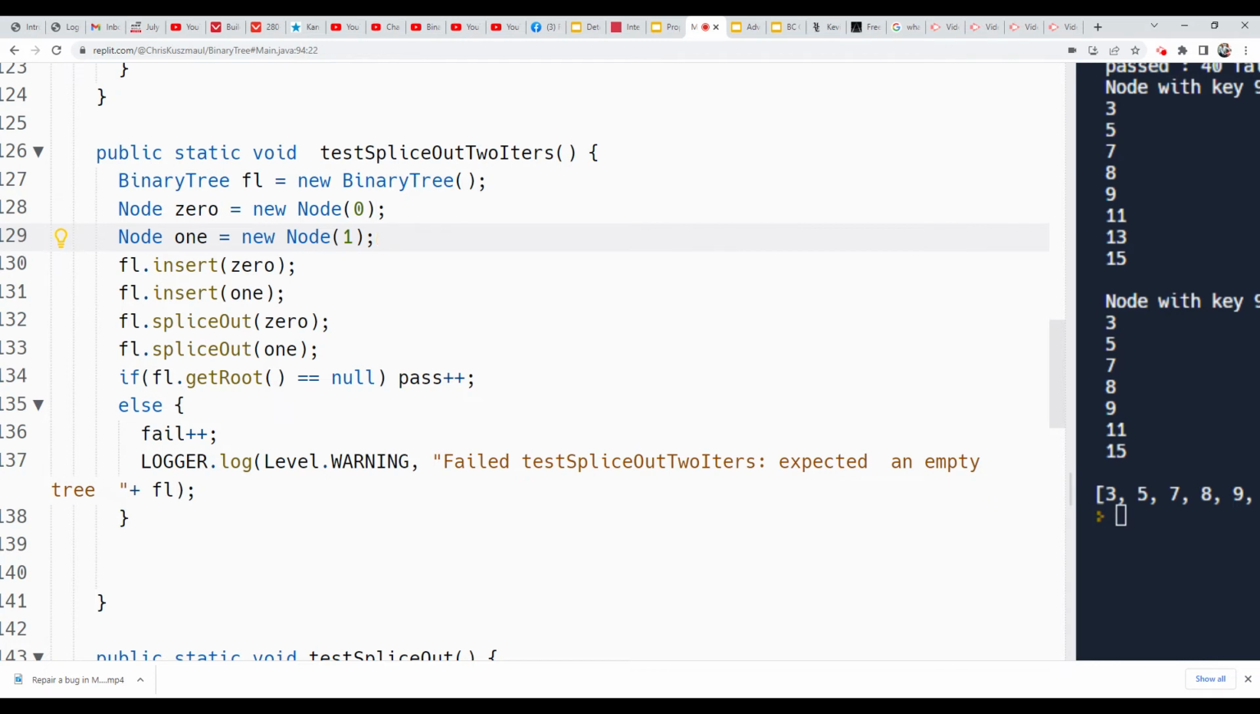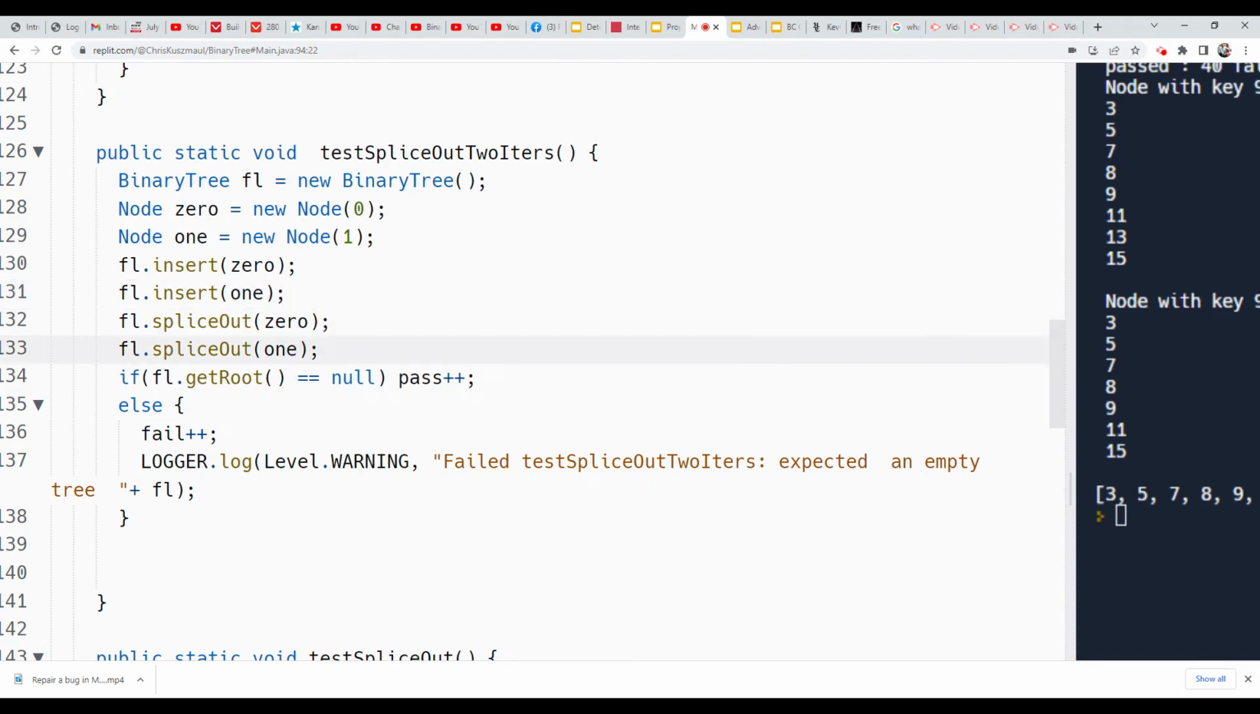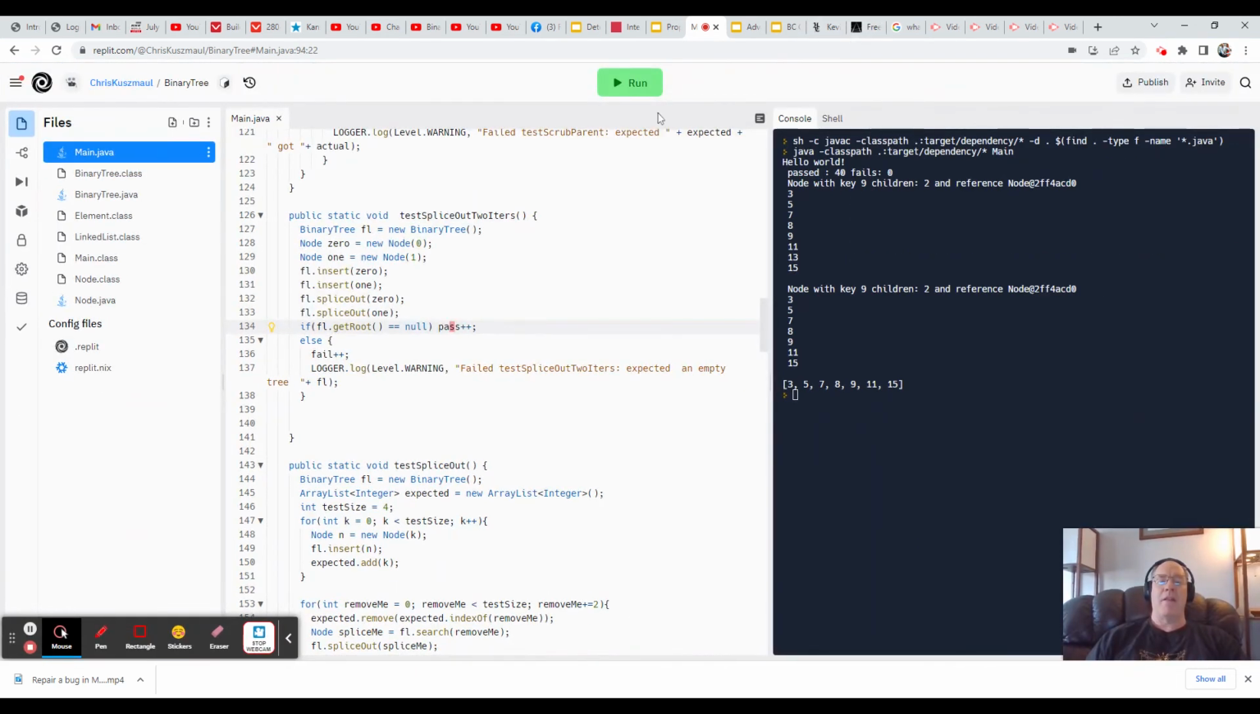Okay. So we simply insert node 0 and node 1 into the binary search tree, and then we invoke splice out on 0 and 1 respectively. In any search tree that has two nodes in it, you should be able to splice out those two nodes, in any order. And the ultimate result should be that the root is null, and that's the test case.